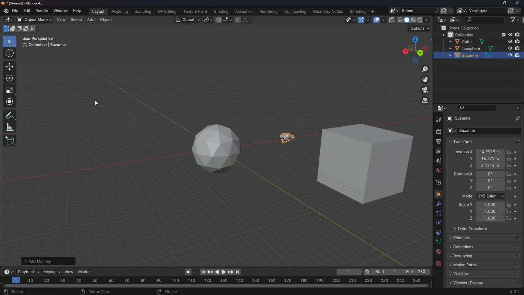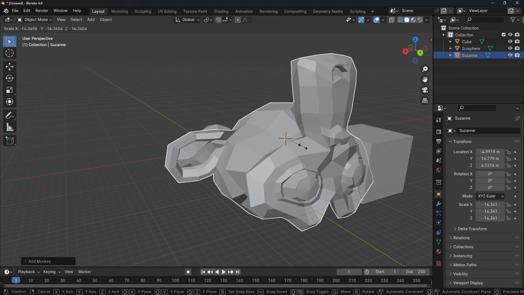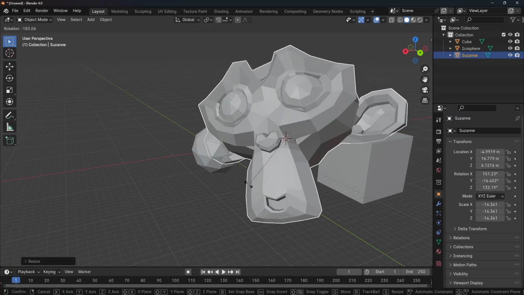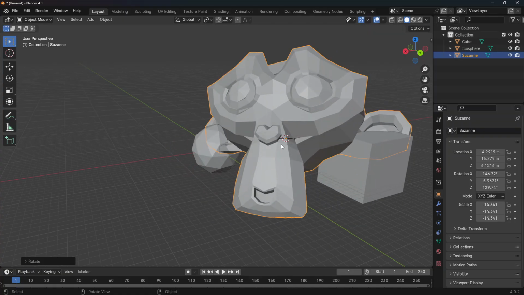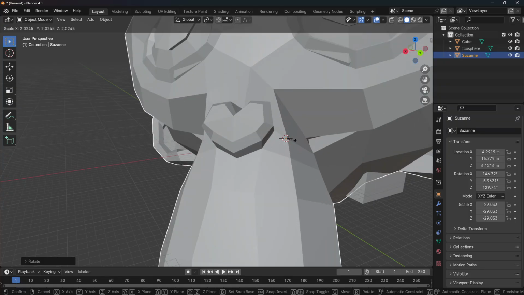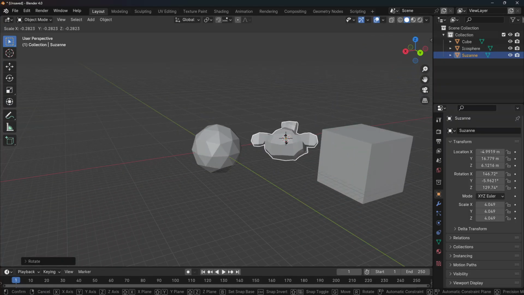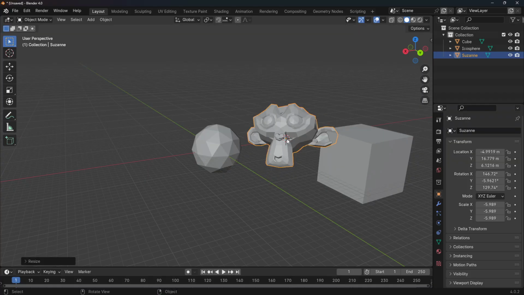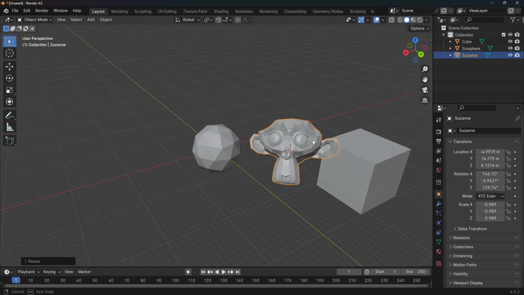From here, Mesh, I'm going to apply a monkey. Press S again to increase the size. There we go. And I can also rotate it. And I'm going to scale it up a bit less. There we go. Totally perfect. I'm going to fix it up a bit.